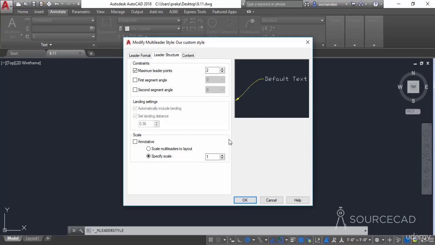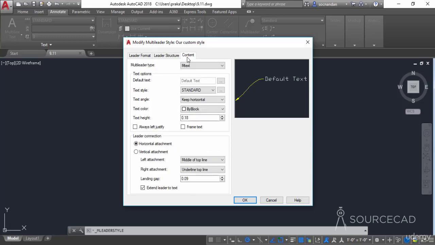Also we have an overall scale factor here which is set to 1. So you can change this scale factor to increase or decrease the size of multi-leader collectively, and it is also very similar to the overall scale which we have seen in the dimension style. So let's go to the content, and now we have the text option. So you can use it to change the properties of this text.